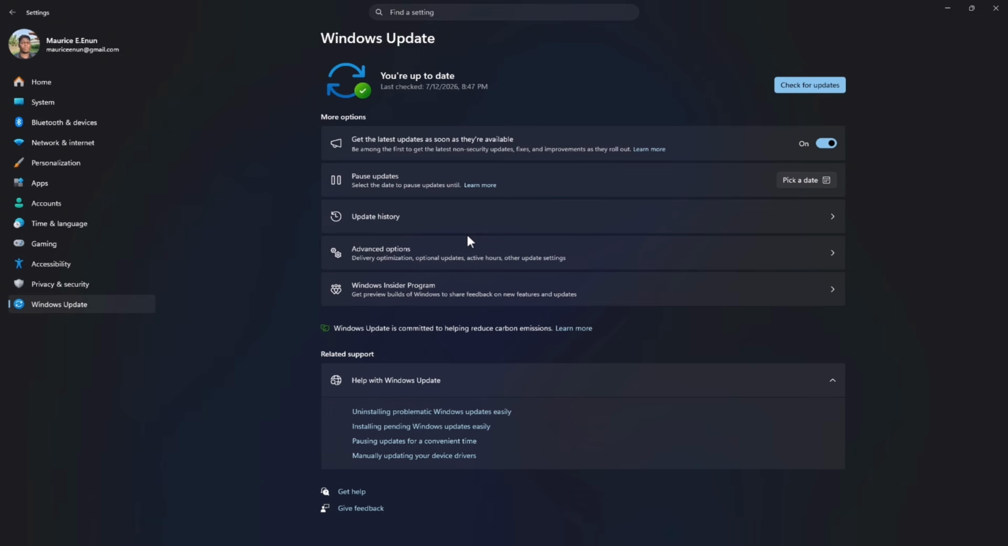Once the download finishes, Windows will install the update just like any other cumulative update. Your computer will restart after the installation process, and once you're back on desktop, all of the new features included in this update will be available.